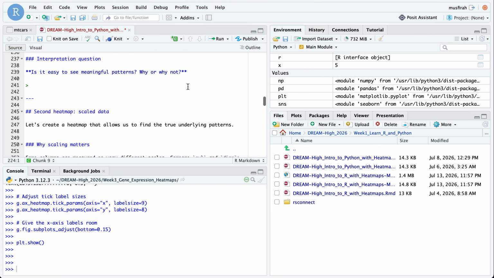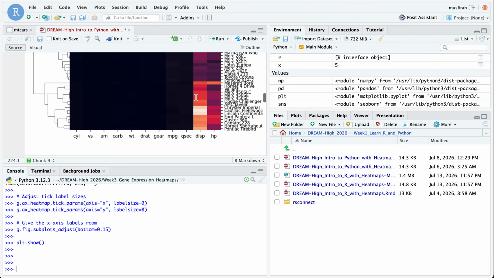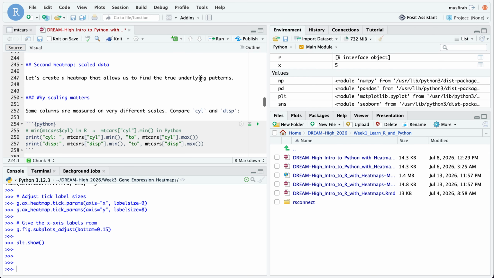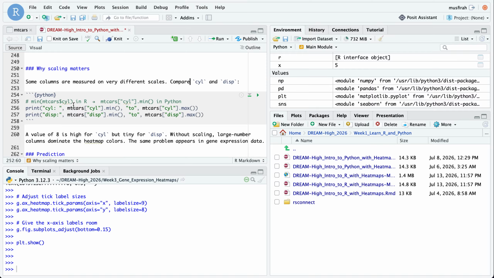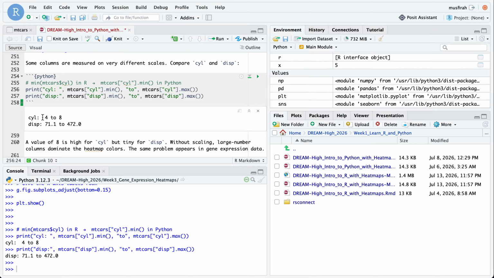We can't really understand the patterns. So this is where scaling comes in. Just for one example, we can compare the scales of two different features, cylinders and disp. If we print this out, we can see cylinder goes from 4 to 8 and displacement 71 to 472, which is a significant difference. And you can see we took the cylinder column from empty cars and found the minimum and the maximum.